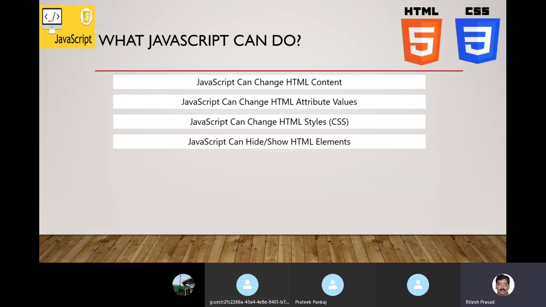JavaScript can hide or show HTML elements. Yes, we may add a feature for filters. And in filters, we may say, well, hide all of the tasks which are in done state or which are crossed, or show me some tasks which are matching with, say, some word, or like that. And we can always show and hide elements in our application. You will have those use cases.